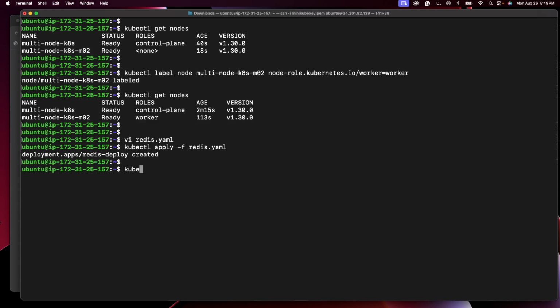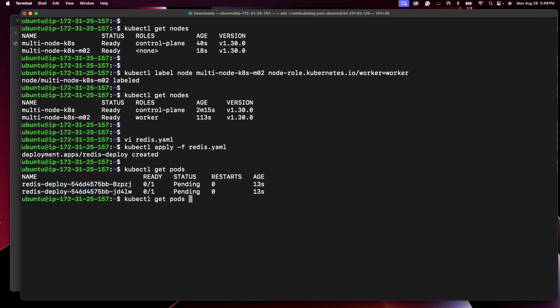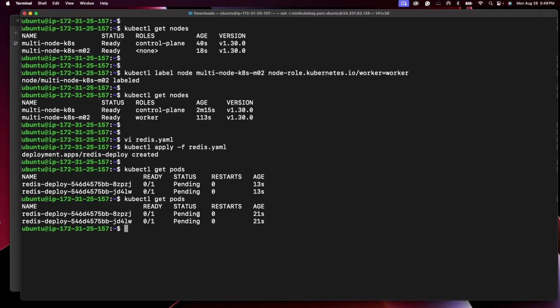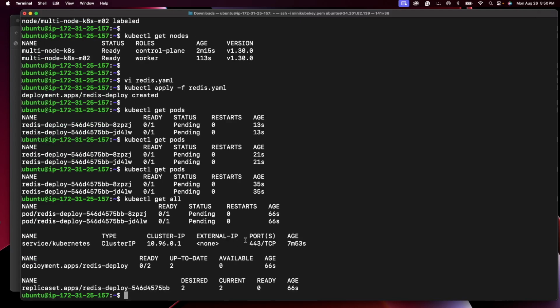Let's check the pods. kubectl get pods, and you can see redis-deploy is already running. It's currently pending. It takes some time to get up and running. Once it's ready, you see this will change to 1 out of 1, and this will show us running. You can also run the kubectl get all command, and this will show us all deployments, pods, services, replica sets, all of them. If you have any available, it will show all of them to you.